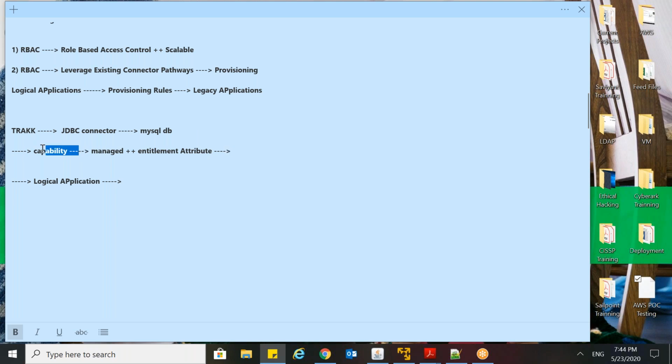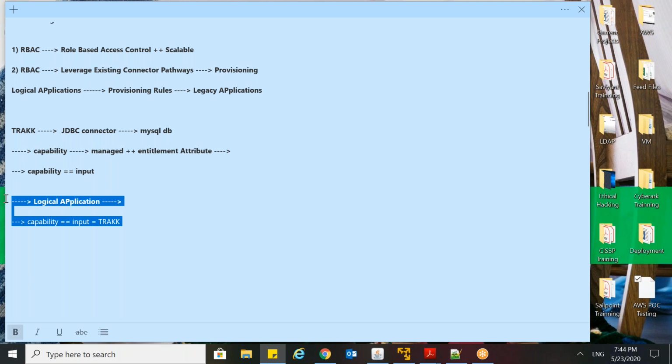I would like to now create a logical application for users that are present on Track with a specific capability, and that capability is input. So I'm saying all the users that are present on Track having capability equal to input should be part of my logical application. In my logical application, I will end up having users that have this particular capability on my Track application. This is what I want to aim for over here. This is what I would like to create.